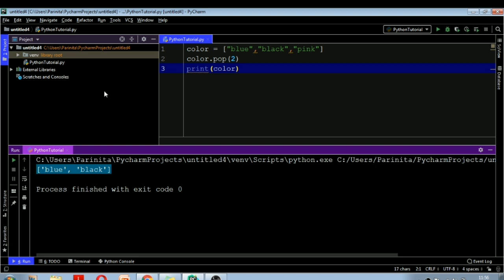Why? Because I have written the code color.pop(2). That means it will simply pop or remove the value at index 2, meaning 0th index, 1st index and 2nd index. The second index is this pink. So pink is removed. Here if I write 1, what will be removed? Black should be removed. Let's see in the output. Yes, black is removed, and now in the output I have only blue and pink. Got it? So it is that simple. This pop function is used to remove any value in our array based on the index.